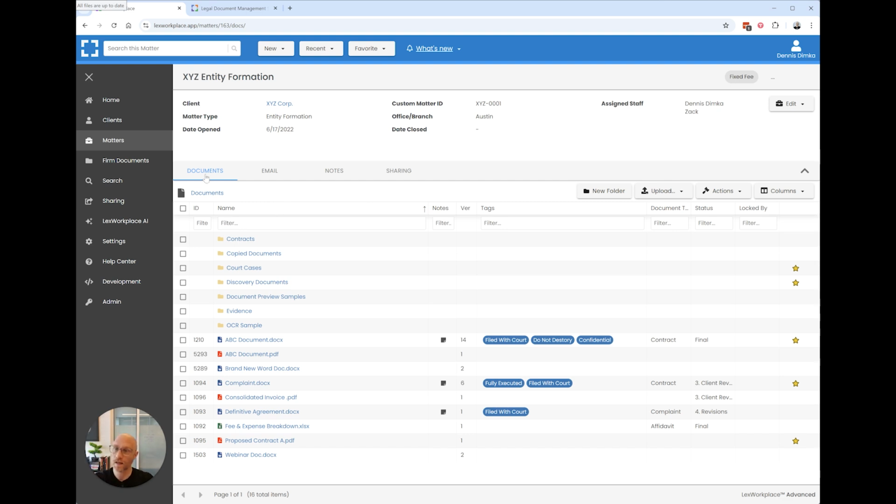And the name of the tab, Documents, is a bit of a misnomer. We say documents, and that's primarily what gets stored there in the real world, but it can really store any kind of computer file. So think audio files, video files, images, plain text files, really any kind of computer file. For the most part, you can save here in LexWorkplace on the Documents tab.